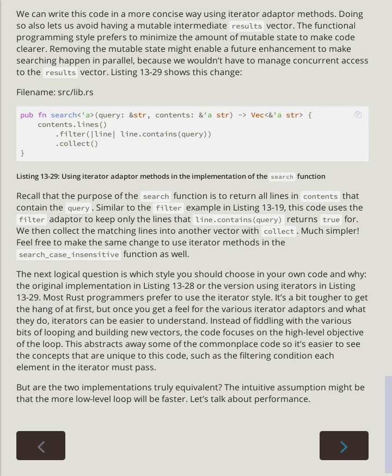Recall that the purpose of the search function is to return all lines in contents that contain the query. Similar to the filter example in listing 13-19, this code uses the filter adapter to keep only the lines that line.contains(query) returns true for. We then collect the matching lines into another vector with collect. Much simpler. Feel free to make the same change to use iterator methods in the search_case_insensitive function as well.